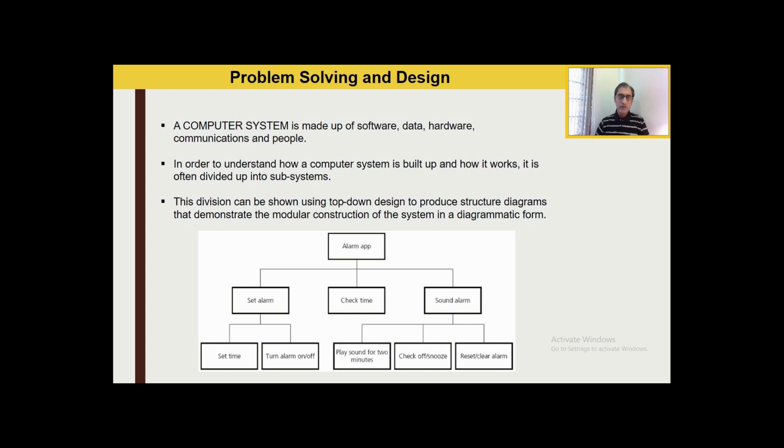Now, when software is produced or created, we do know that a top-down design approach is usually used in order to effectively design any particular computer program or software. And what is top-down design? Top-down design is basically dividing the whole program or the whole system into sub-modules or sub-programs just to understand the program or the system in a better way.